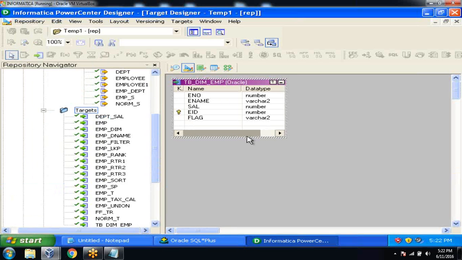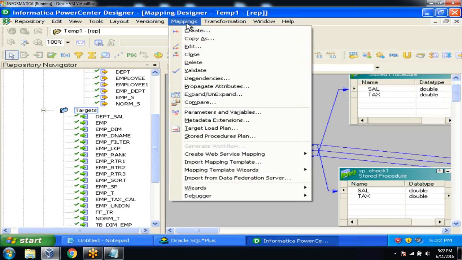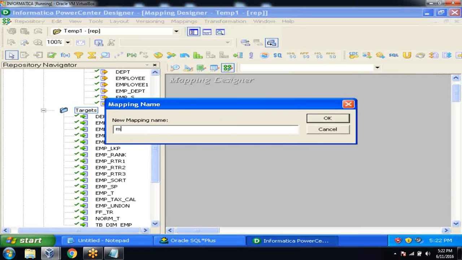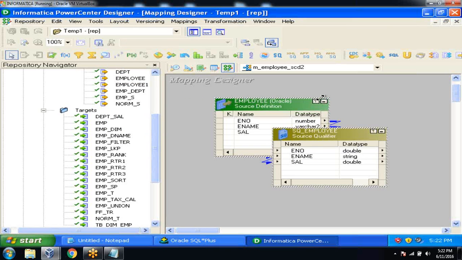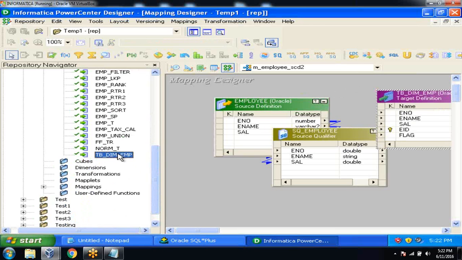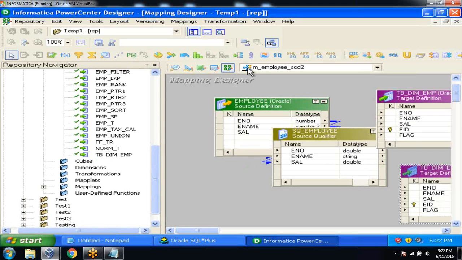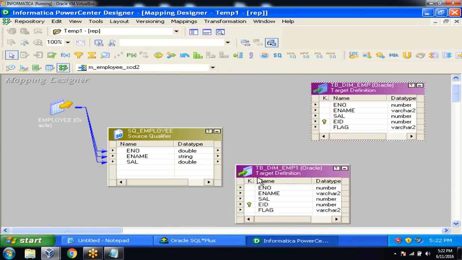I can create a mapping using Mapping Designer tool. Select Mapping Designer tool. From the menu bar, select mappings, click on create, enter the name m_employee_SC. Click on OK. From the navigation bar, select your source. Similarly, drag the target. I am dragging same target twice, one for insert, one for update. We are going to just update flag with N. Any questions so far?